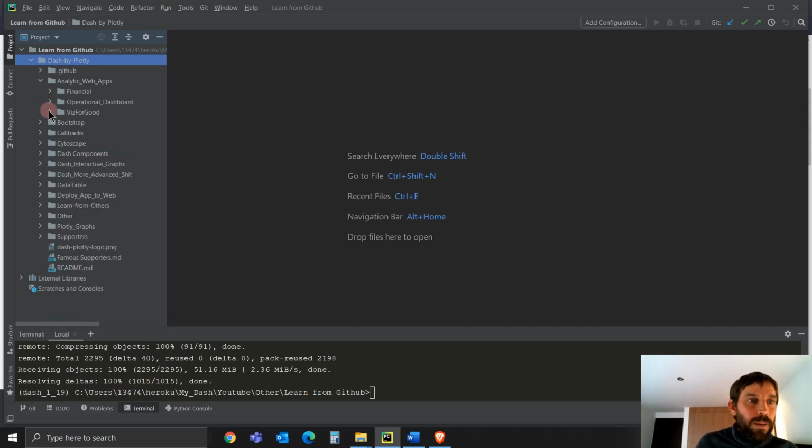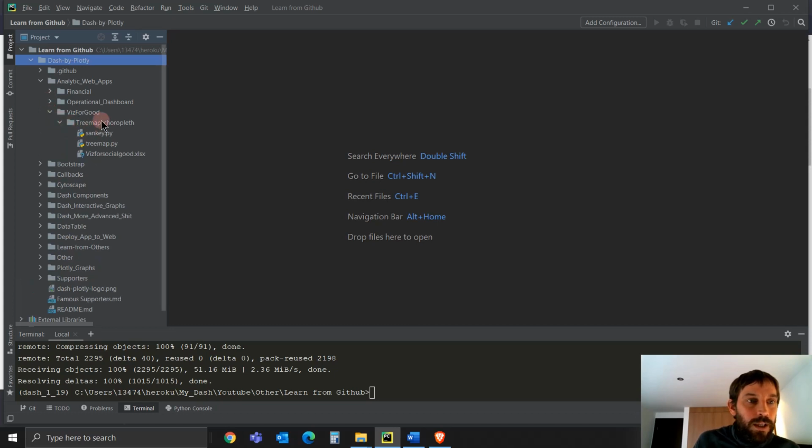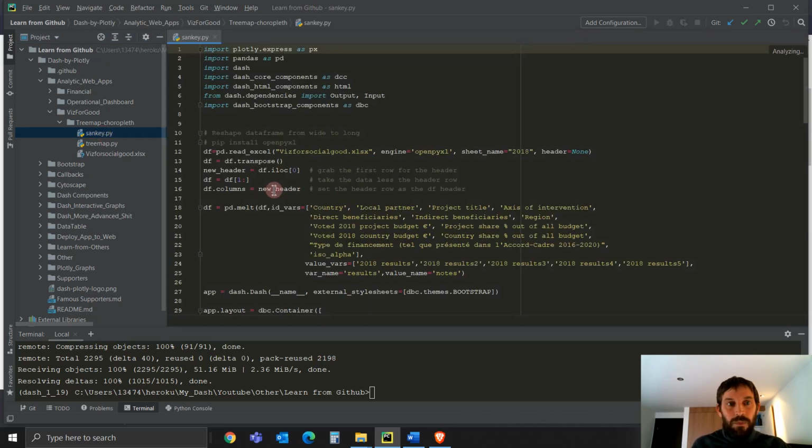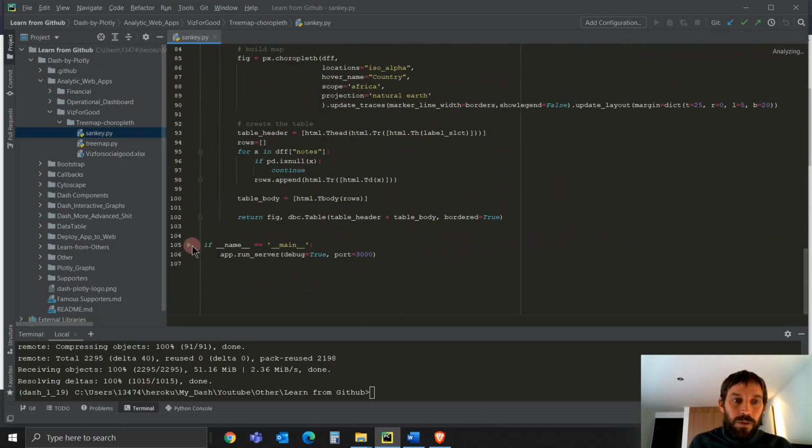There we go, it's analytic web apps, viz for good, and the tree map, and we're going to go into Sankey. All right, let's open this. And now if I run it, you'll see you do hit the play, small play button here.